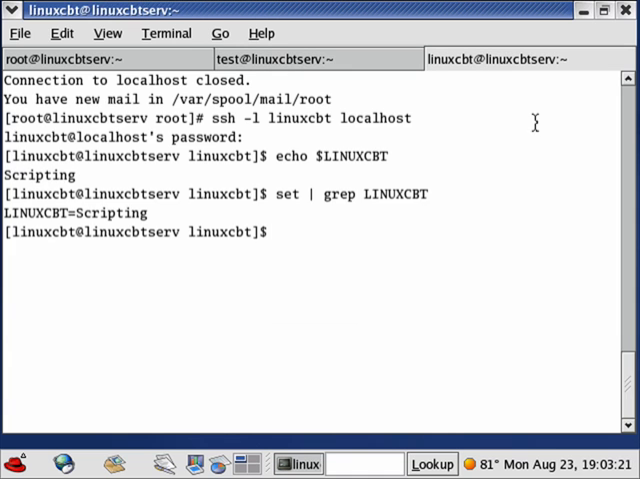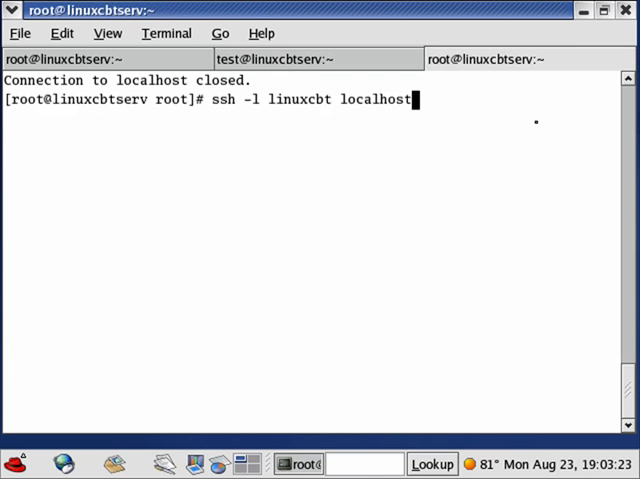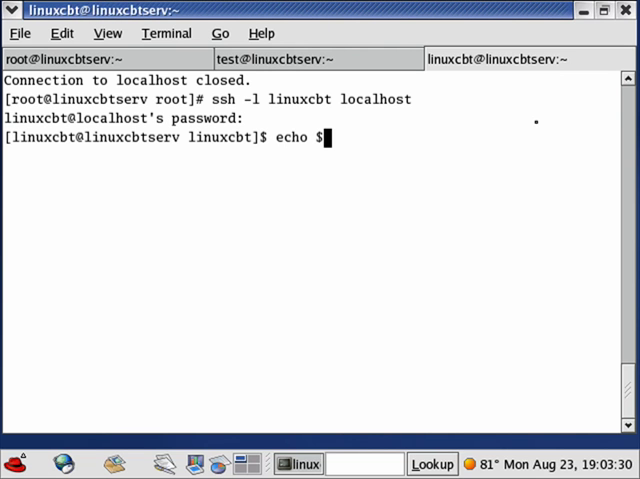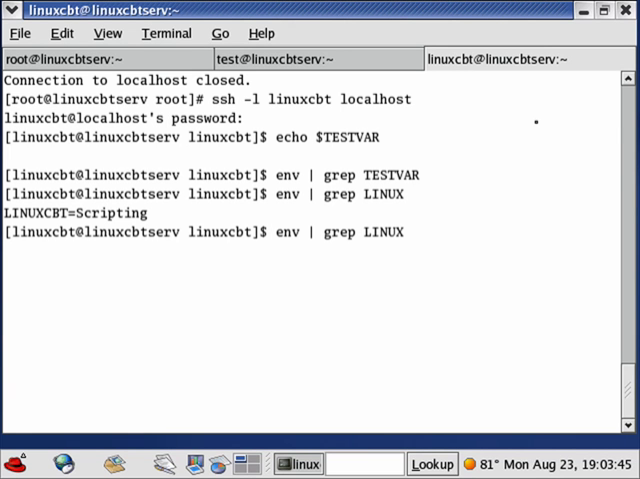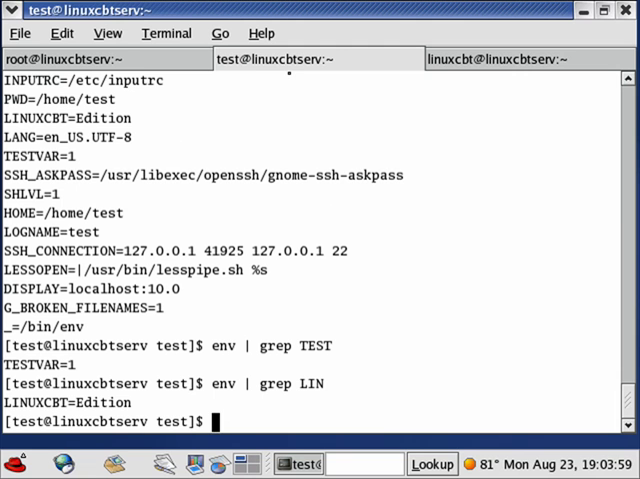However, let's return to the Linux CBT user, log out, log back in. We'll specify the password, and we'll echo test var to see if it's set. We can do an env grep test var. You'll see it's non-existent. However, if we're to grep Linux, we don't have to type the entire thing. Linux CBT or any unique portion of the variable, you can see it's available. Linux CBT is equivalent to scripting. This is for the Linux CBT user. Run this command for the other user, test, and it comes back with the value of addition.